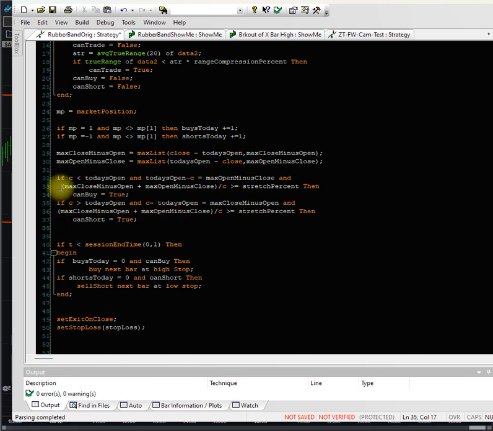Okay, so if the close is below the open, and today's open minus the current bar's close equals the max open minus the close, which means I'm at the lowest level, then I test to make sure the width between the max close minus open and the max open minus close, that's the upper band and the lower band. And if I divide that by the current close, if it's greater than 1%, then I turn can buy on to true. Same goes for can short, but I'm below the market. I'm below the open, I should say.